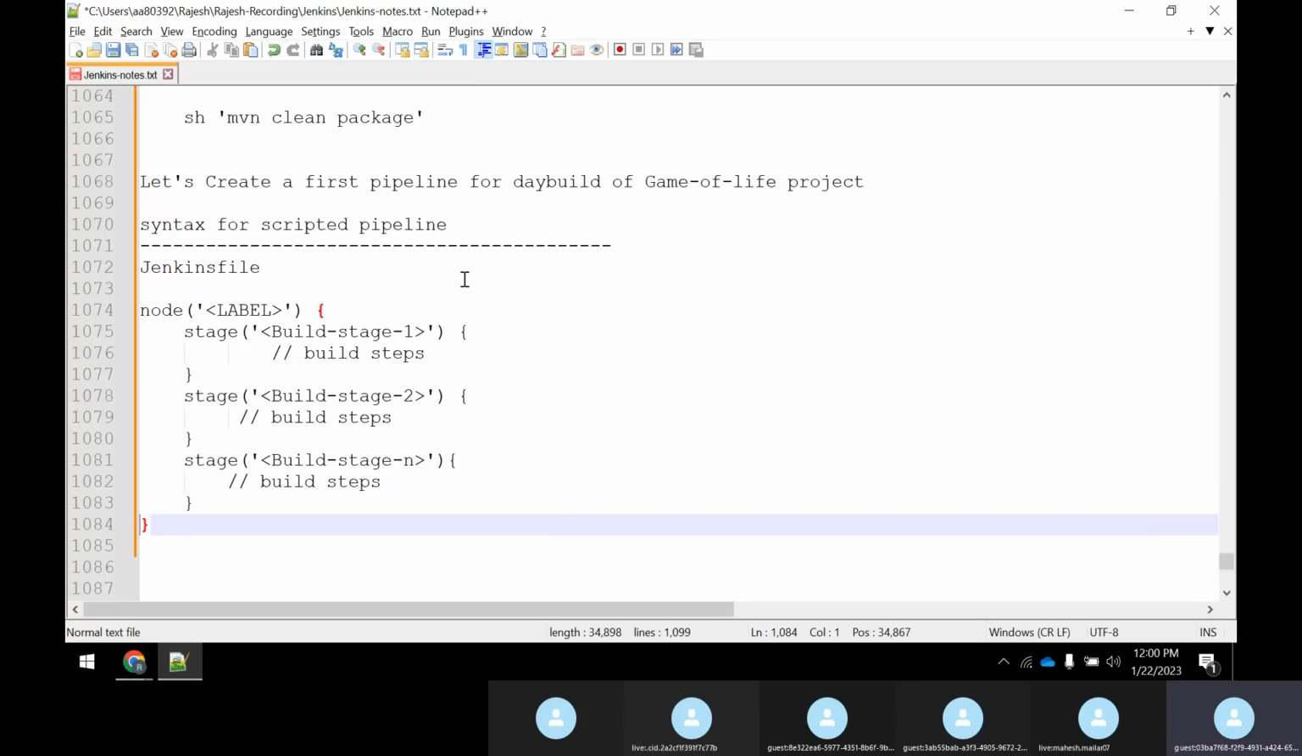So guys, whenever you are working on the pipeline, it is always important that you use the parenthesis. Parenthesis is very important. Now you could see that you are writing a scripted pipeline.